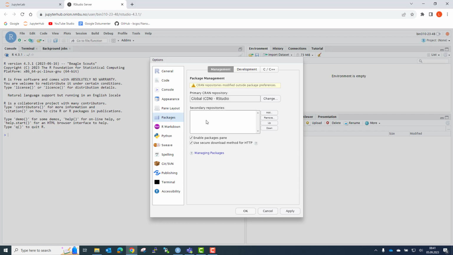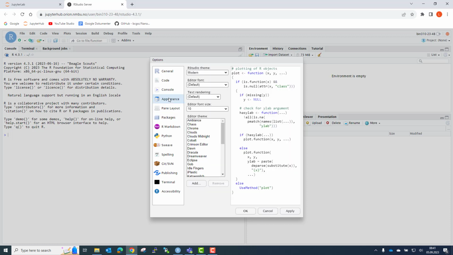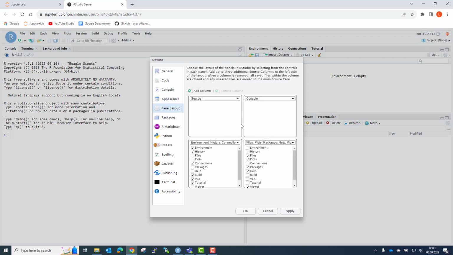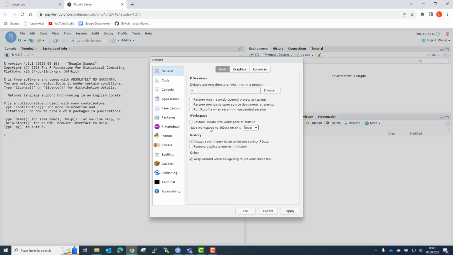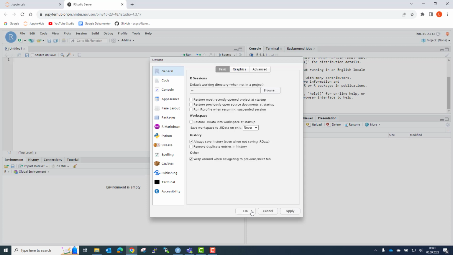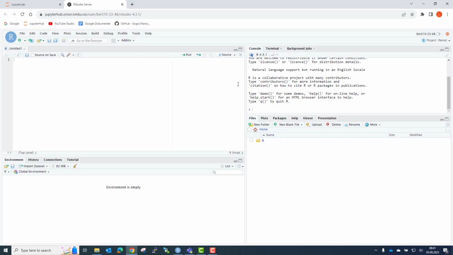And packages, yeah, we will come back to that, I think. The rest here I will not go into, because these are more advanced things. So actually it's appearance or pane layout, you do as you prefer, but in this general part here, please check this restore and never store R data. Then I think you are safe. Apply like this. Okay. So now you can see it changed the pane layout according to my preferences.